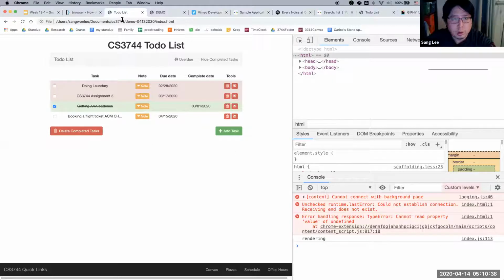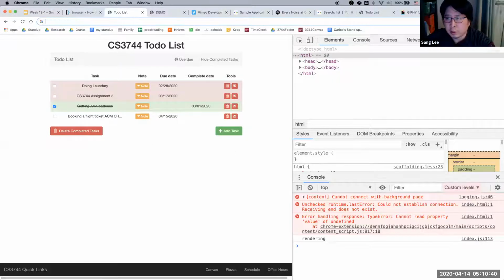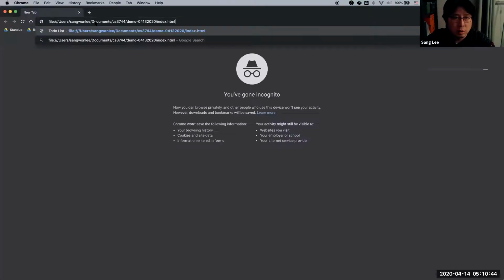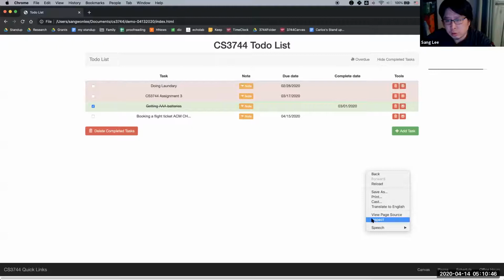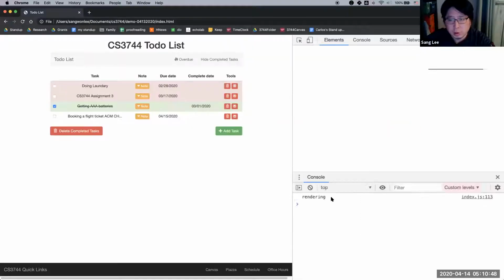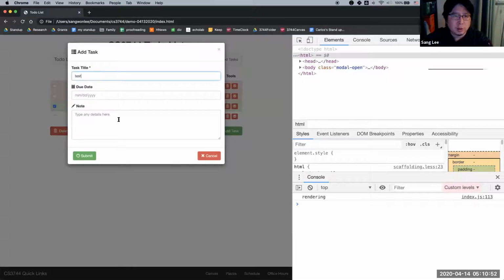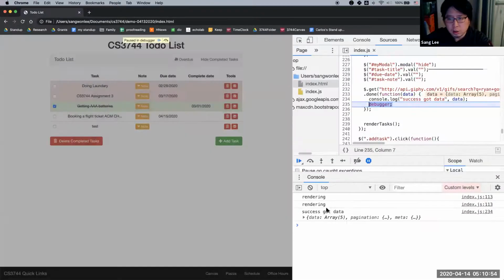So the error is coming from the extension, so I'm gonna actually run it in the incognito mode. It's gonna happen when we add a task. So test, if I add it, we got the debugger, and then we got the data.